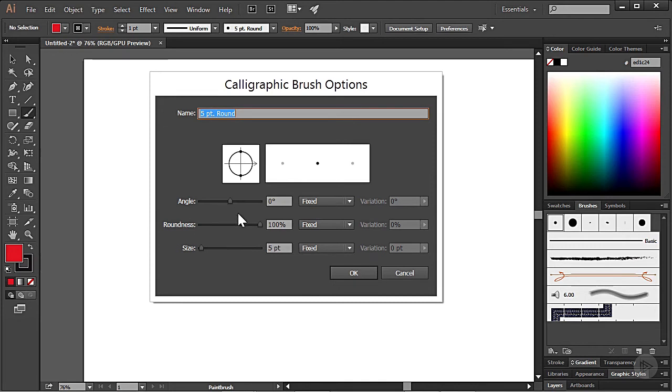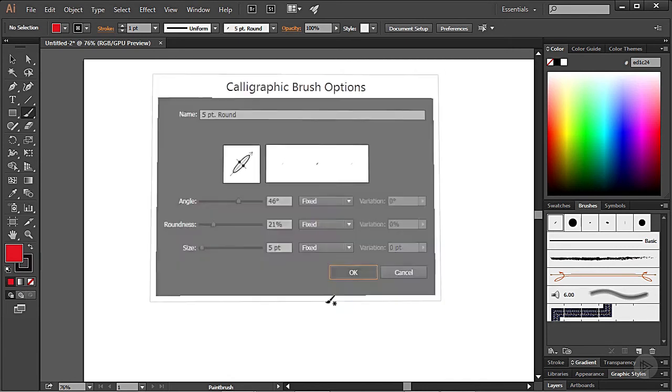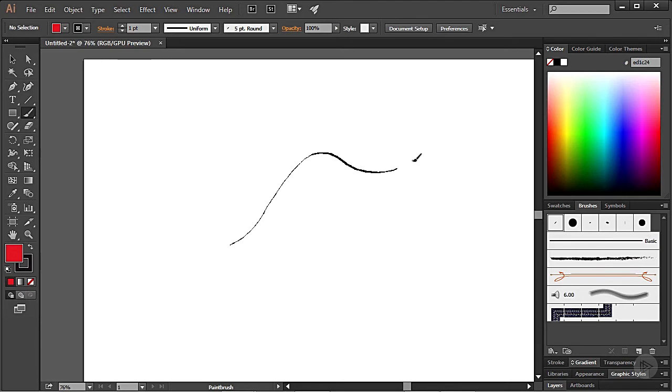Okay, so the angle by default is at 0. Now if we change this angle, it's just going to change this. The actual stroke is not going to get changed at all. It's really dependent on this roundness being changed as well in order for the angle to take effect. So if I change this now, we can see that the angle definitely is now more noticeable than before when the roundness was just at 100%. So we could see what this looks like if I start drawing.